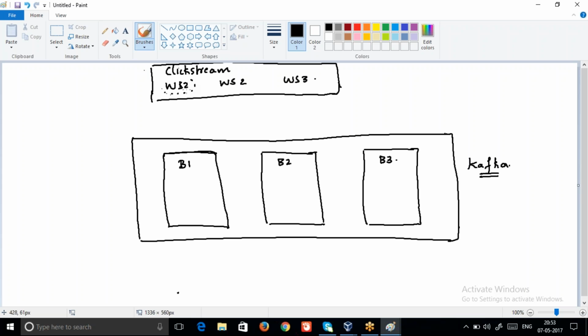So how is it sent? There comes one more entity of Kafka, called a producer. The producer always sits at the client side. Let's say I have producer 1 and producer 2 here. For every web server, let's say there is a producer 1, 2, and 3. So the idea is the producer always sits on the client side.